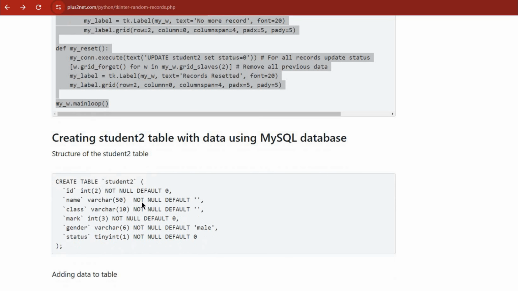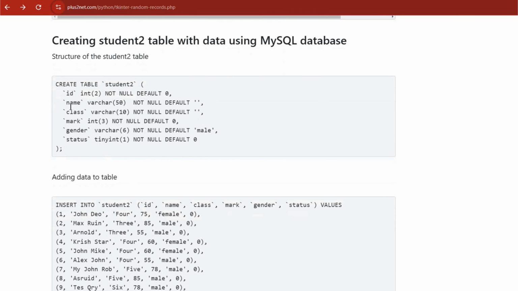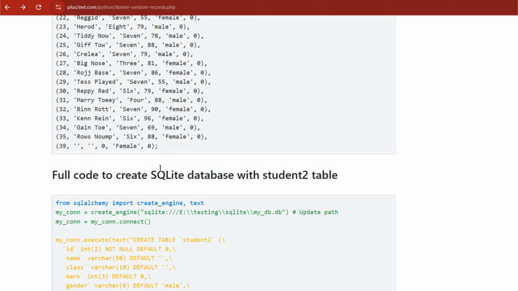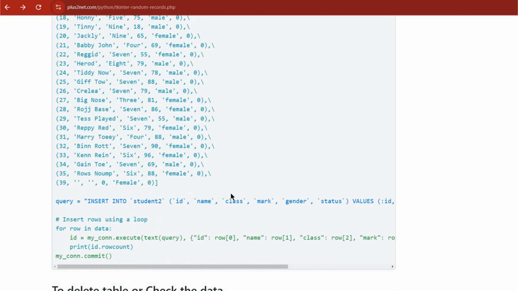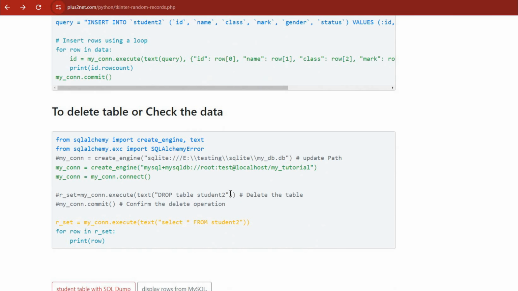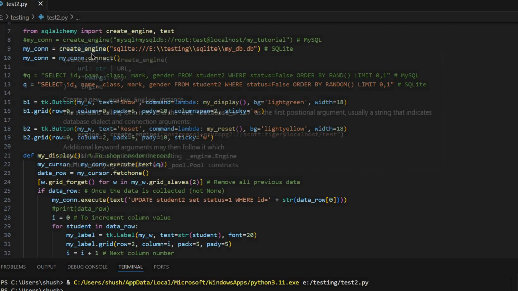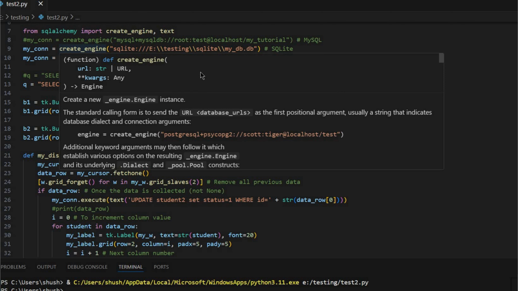And to make things even easier, we've included some sample code in the show notes. It shows how to create a SQLite database with the student2 table and some sample data. It's a great starting point for you to experiment with. That's fantastic. I'm feeling inspired to try this out. But before we get too carried away, let's take a closer look at that code and break it down step by step. Okay, so let's get our hands dirty with the code.